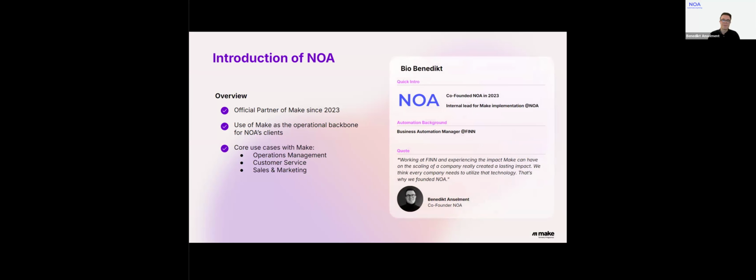I myself am one of the 3 co-founders of Noah, and I'm our internal lead for Make implementations. Before founding Noah, I gained experience as a business automation manager at Fin.auto. You saw the logo before on the first slide. Fin is a quite successful scale-up based also here in Munich, selling car subscriptions. And Fin is still today the company with the largest usage of Make worldwide.